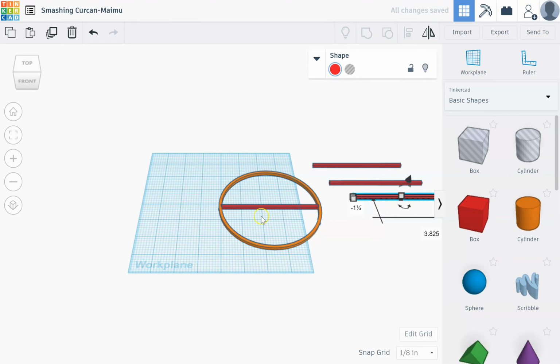And what we're gonna do really quickly is click this shape right here. Click and hold the shift key on your keyboard. Then click this circular shape.